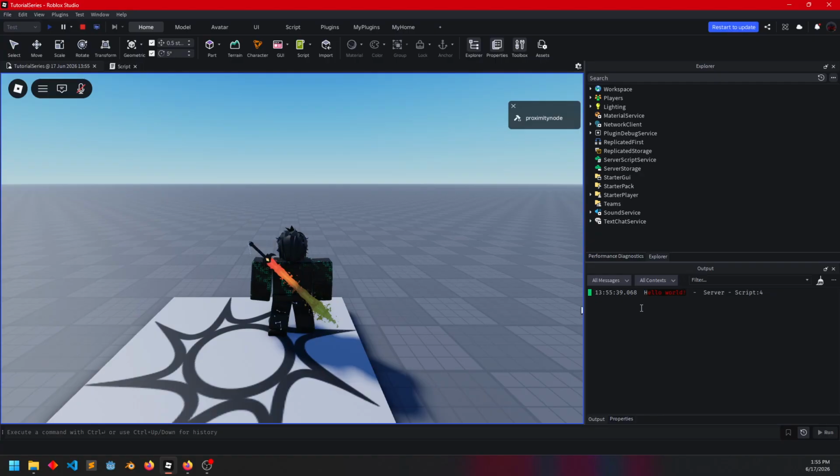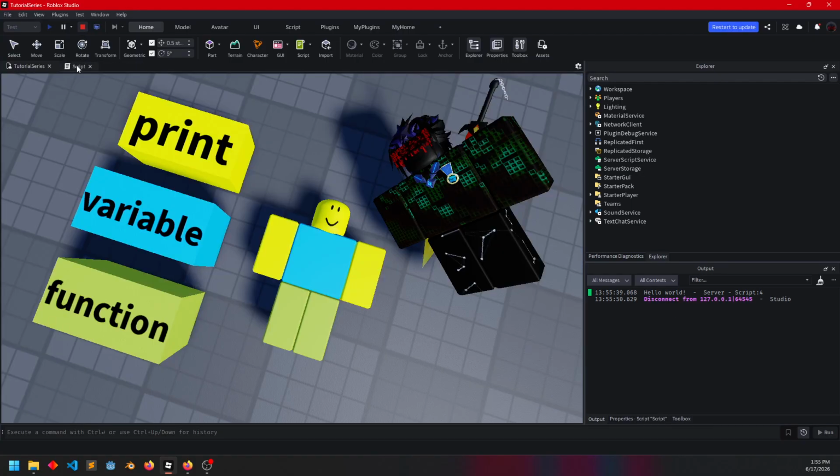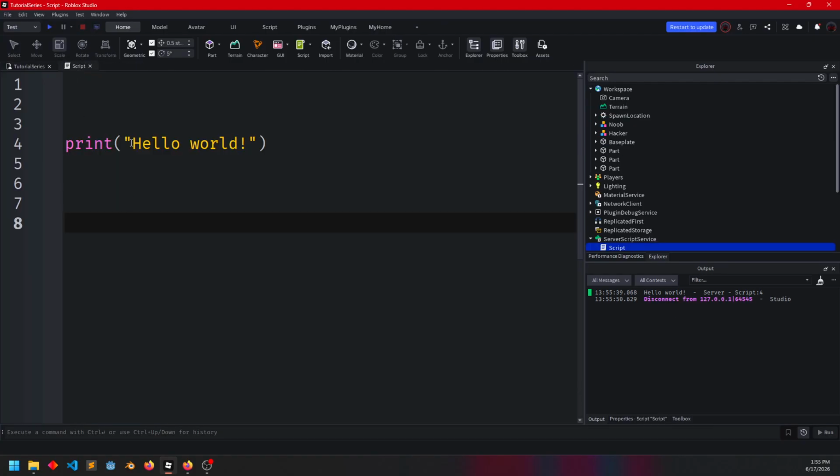So when we press play, you'll see it runs the script and says hello world. It is doing something. It is taking our string. Whatever is defined inside of our quotes here is called a string. And it's doing stuff with it. Our print function is doing stuff with it.